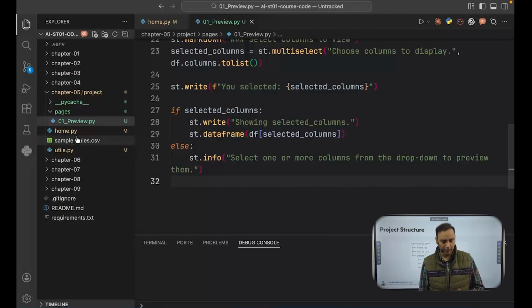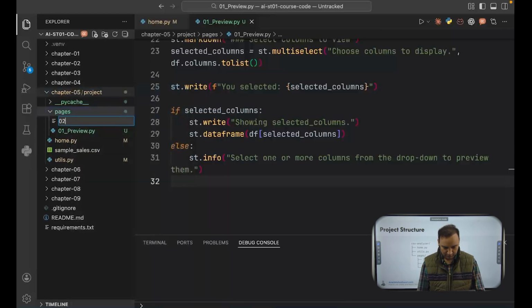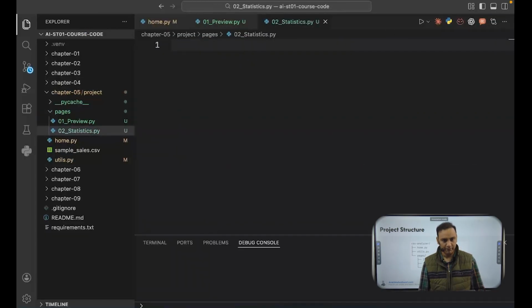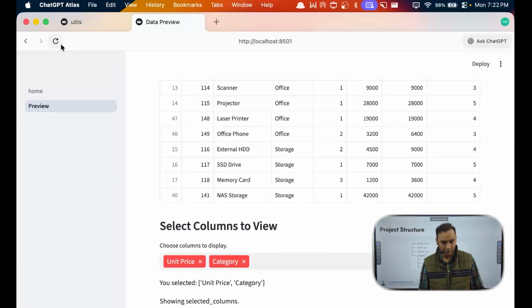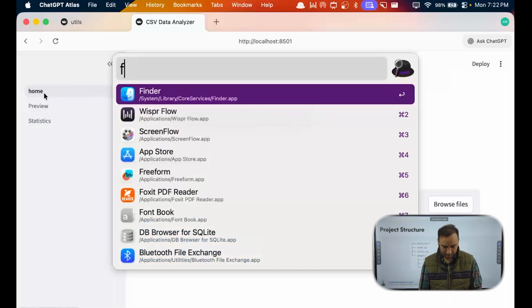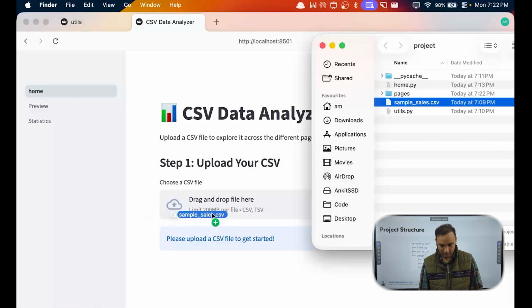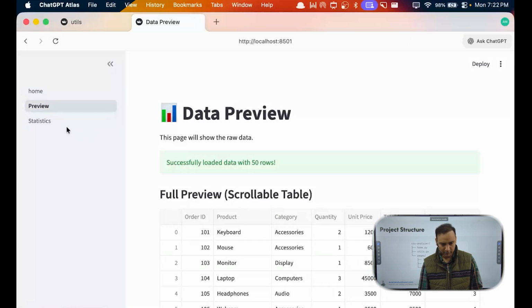Now it's time to create our second page, which is our statistics page. My favorite page. For this to appear, I have to refresh because I am creating a new page, new session.